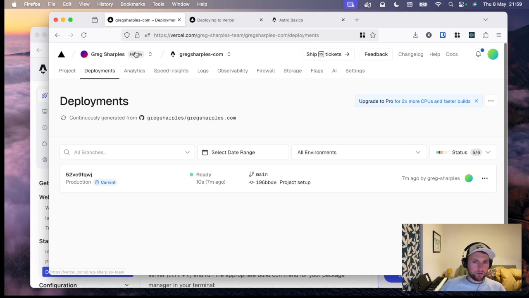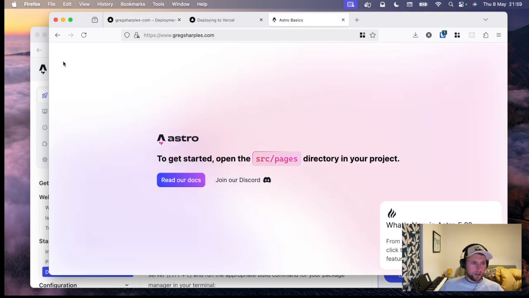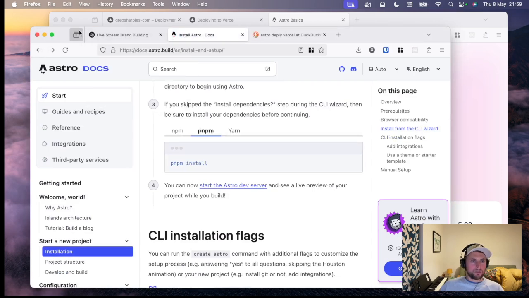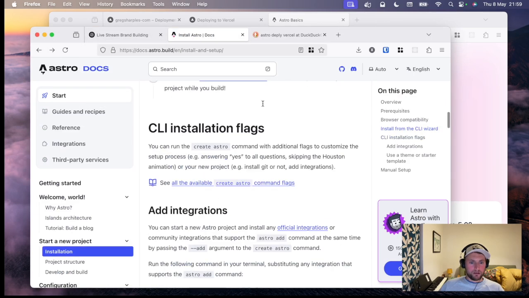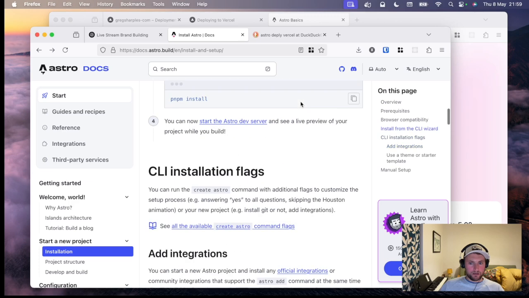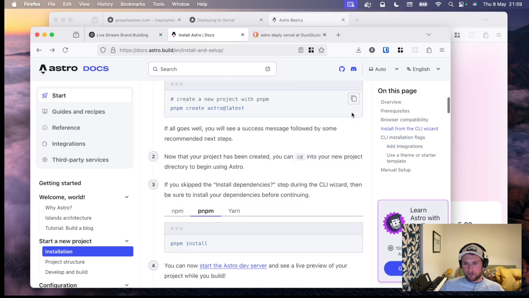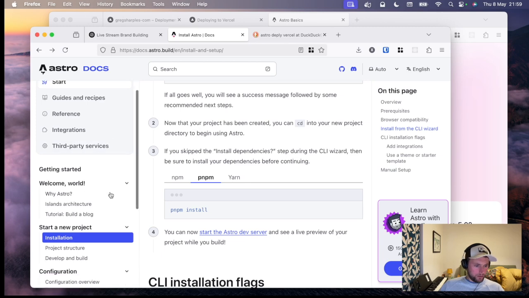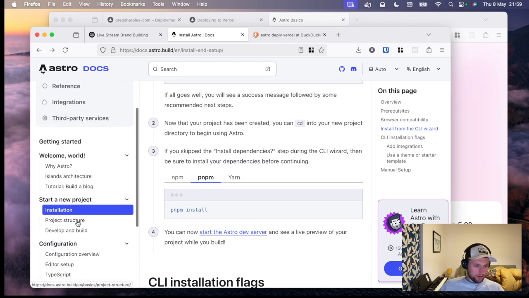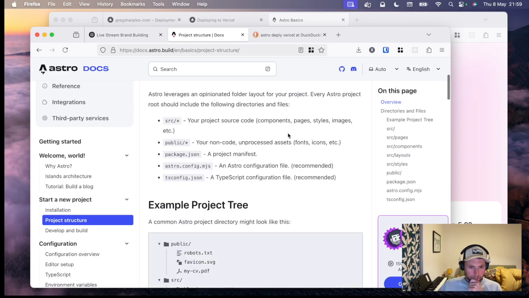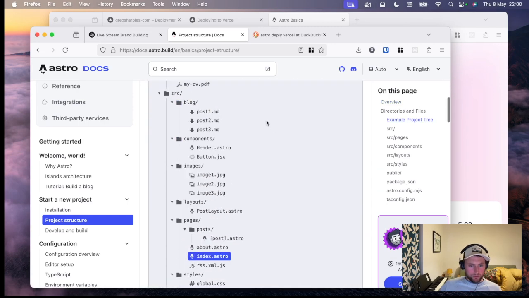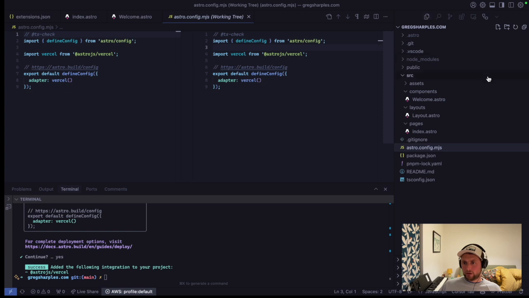Okay, while that's doing that, let's get back to Astro. Done that. Right, let's have a little look, shall we? So project structure. So we've got this more or less. If we go and look at our folder structure, we've got our public, which is obviously for our images, static assets. Then we've got source, a bit more, some components, layouts, and pages.